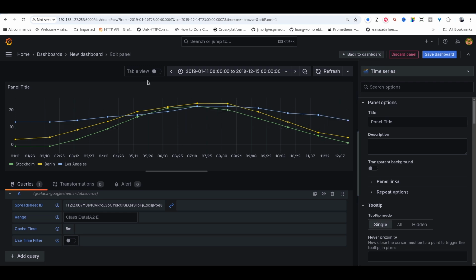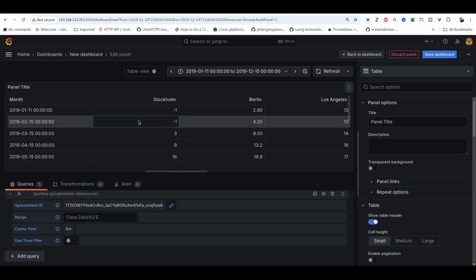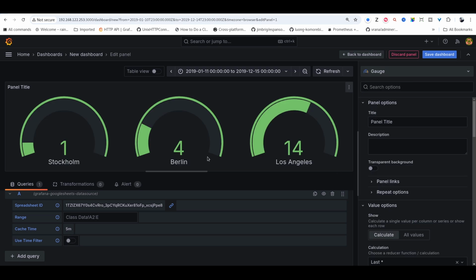Also, since this is time series data, we can change it to the table format and view it in a tabular form. But we can do other customization as well. We can use some different visualization. Maybe we can use the gauge panel and we see different options.